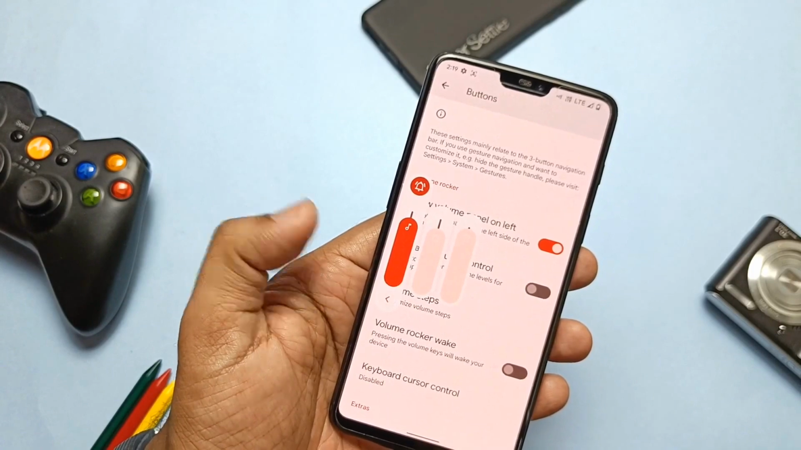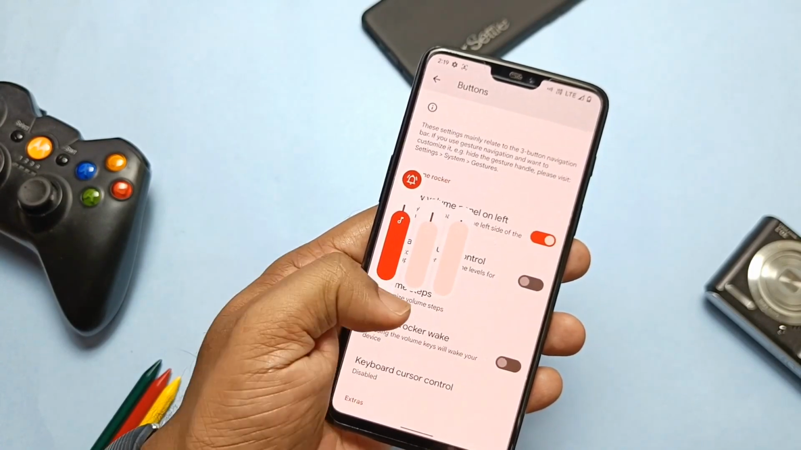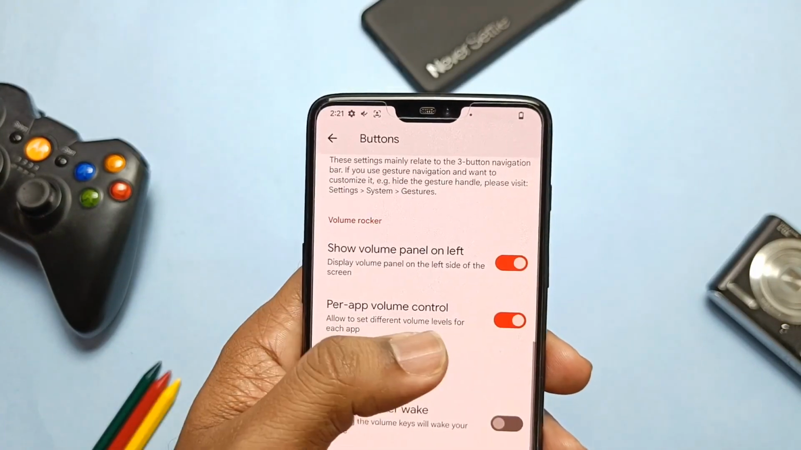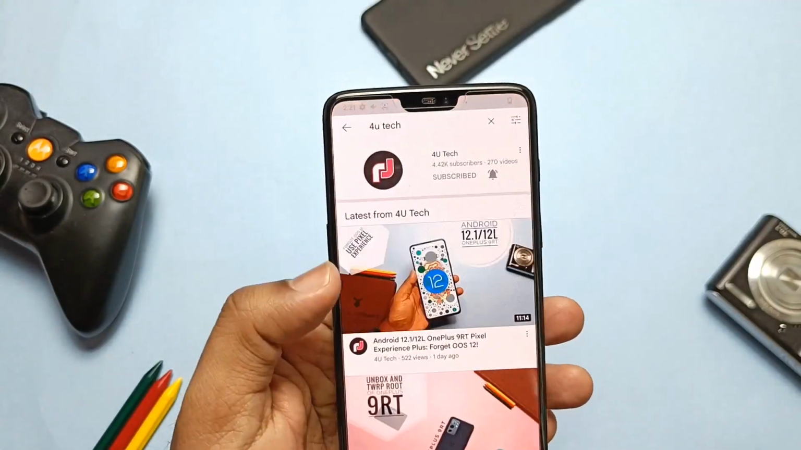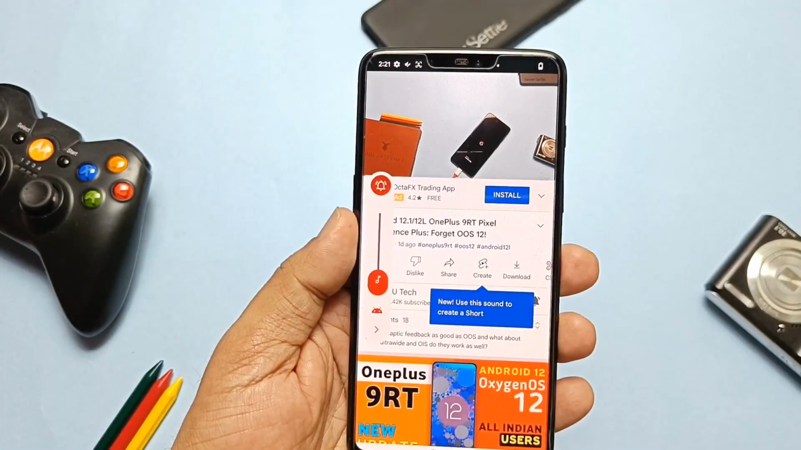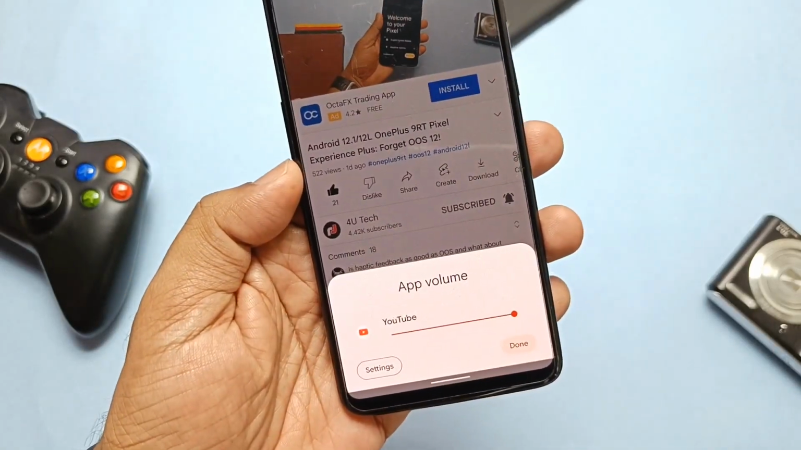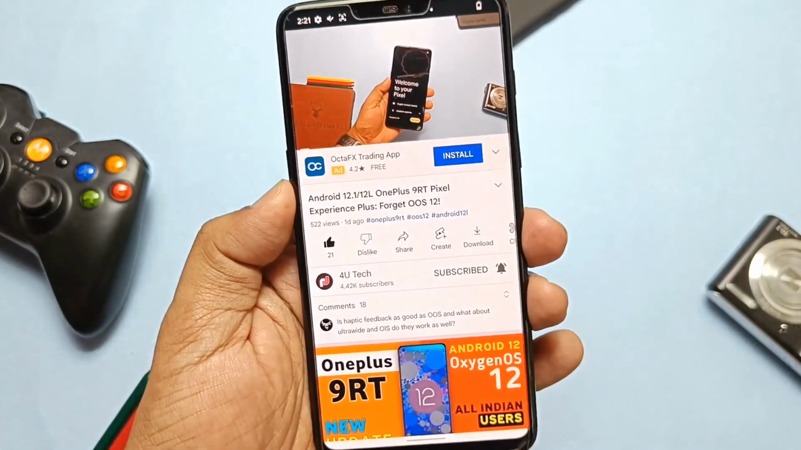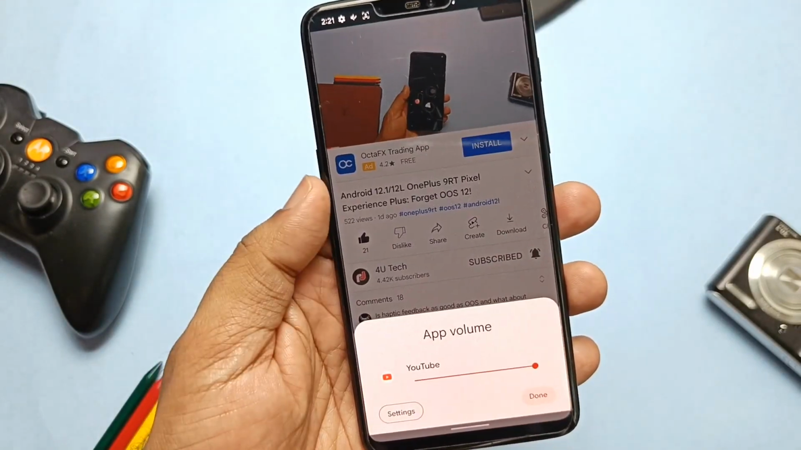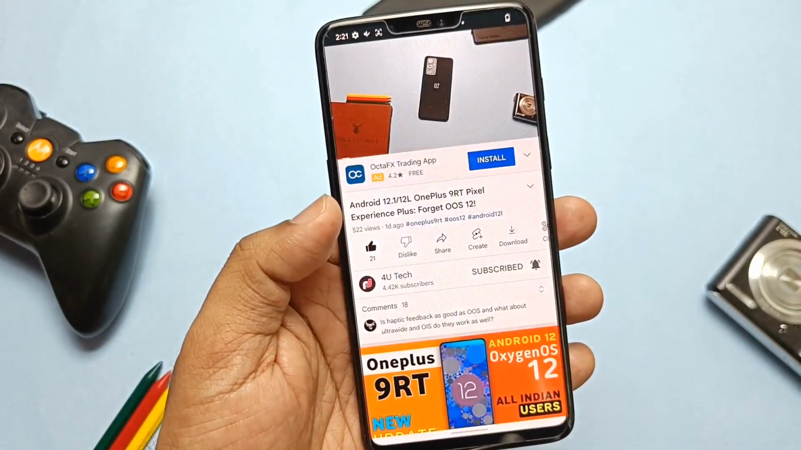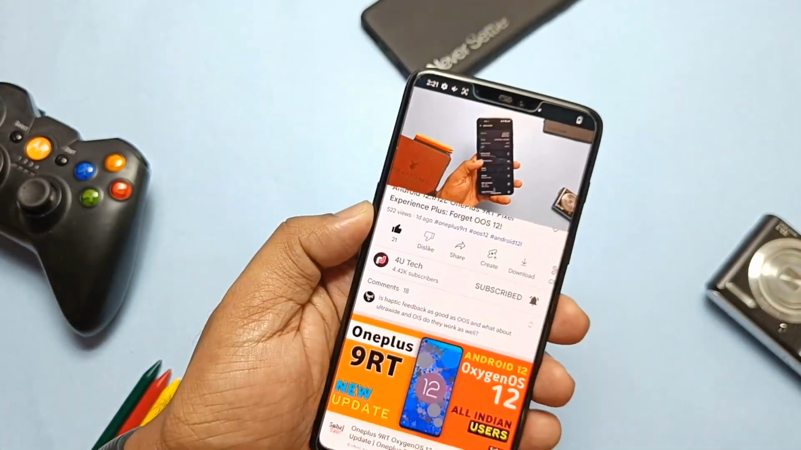Now the ROM comes with the expanded volume panel similar to Android 11. We also get the per app volume tab. If we enable this, we get the per app volume control tab icon in the volume panel. Just like here, I open YouTube, and if I now go anywhere in the phone, when I open the volume panel, we get the per app tab. By using that, we can change the volume for only the YouTube application.